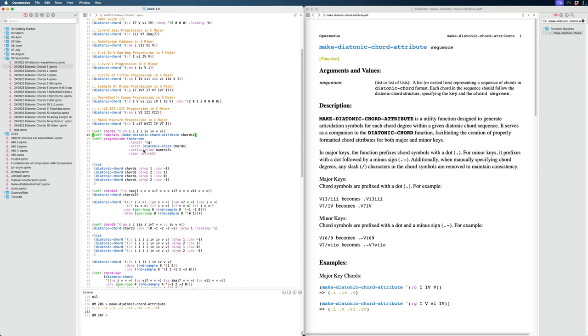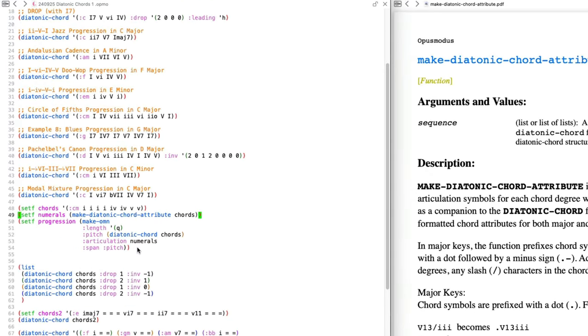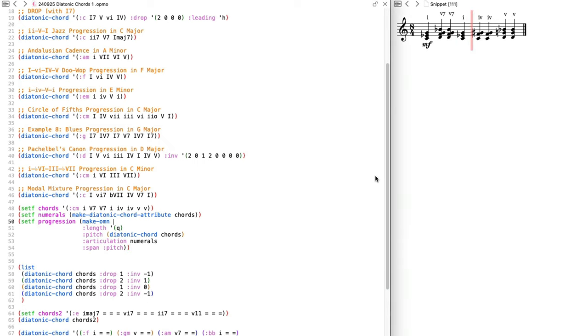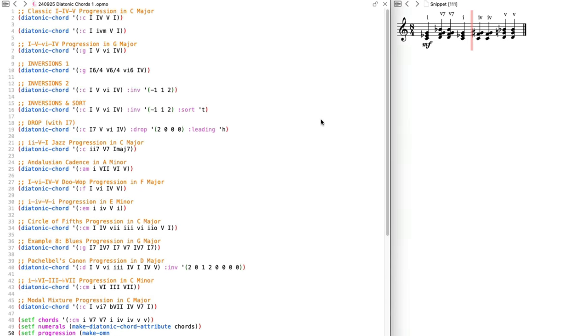So if we pass this as an articulation to our make OMN, we can actually see the chords on the score itself as such. This will be automatic, of course. So if I go to 5-7 here for some reason, and then I evaluate that again, and I evaluate this again, it will always stay with the chord. So if you are into this diatonic chord business, which I definitely am, this is usually how I think about my progressions or about my whole piece in general, so this will be very useful to you.